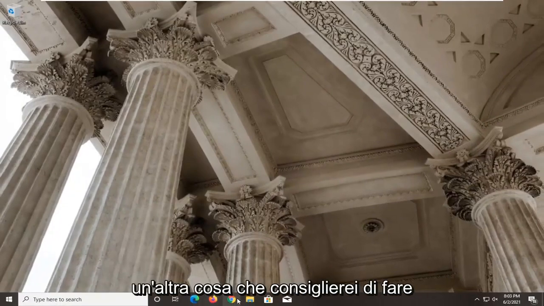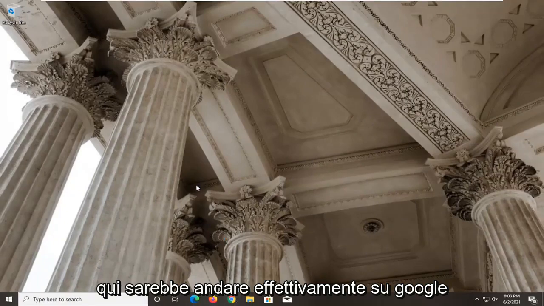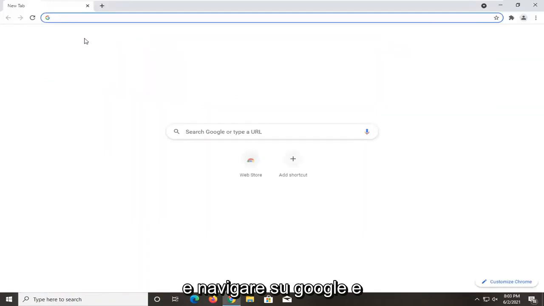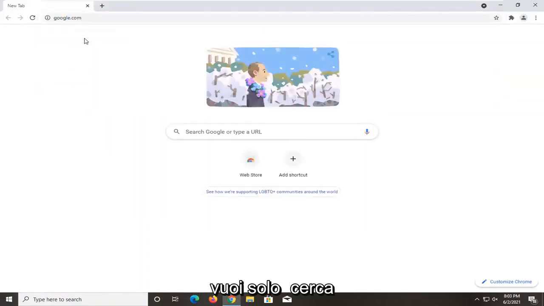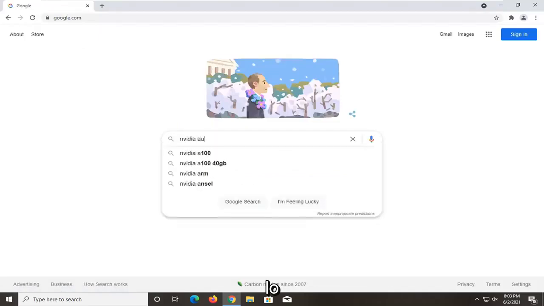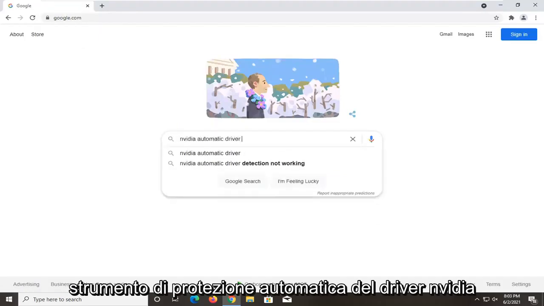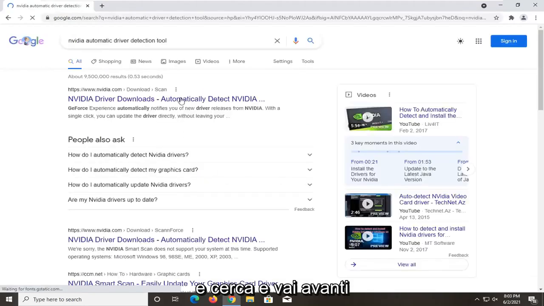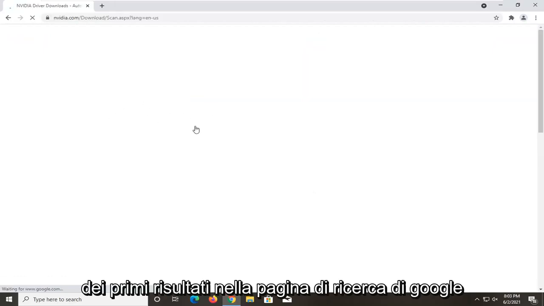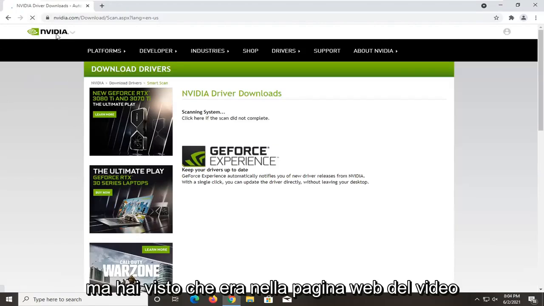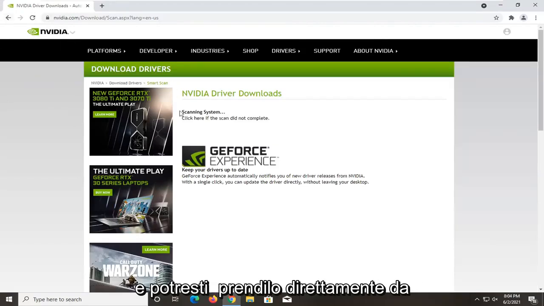Another thing I would recommend doing here would be to go online and navigate over to Google, and search for the NVIDIA automatic driver detection tool. Go ahead and click on that. It should be one of the top results on the Google search page. Sorry if that was a little quick, but you saw it was on the NVIDIA web page and you could just get it directly from them.